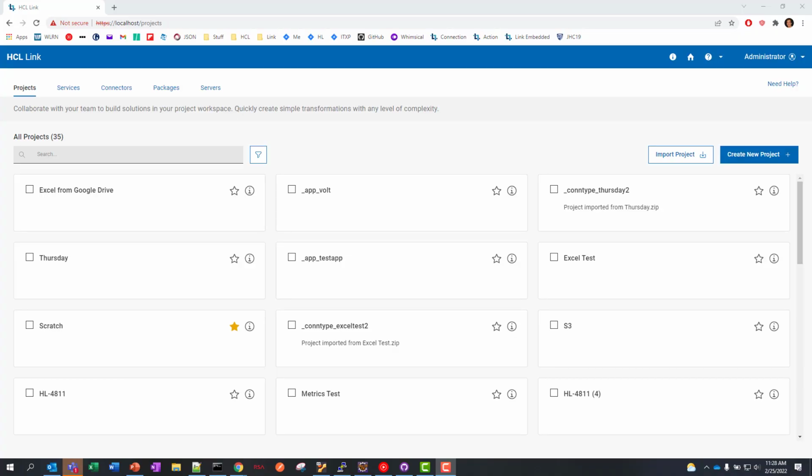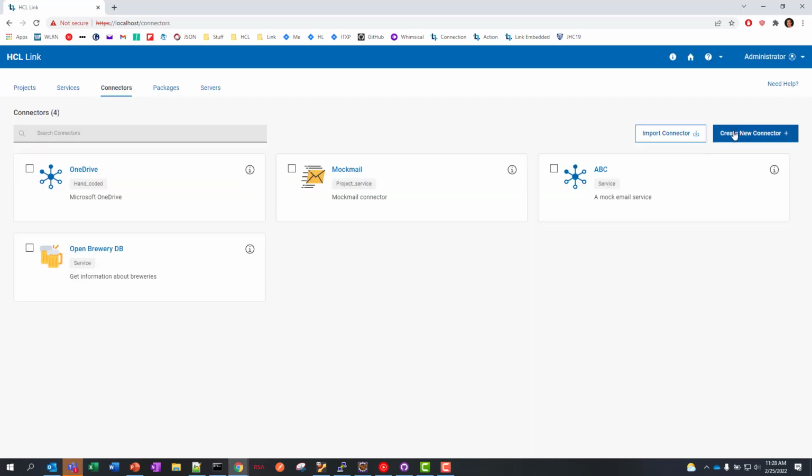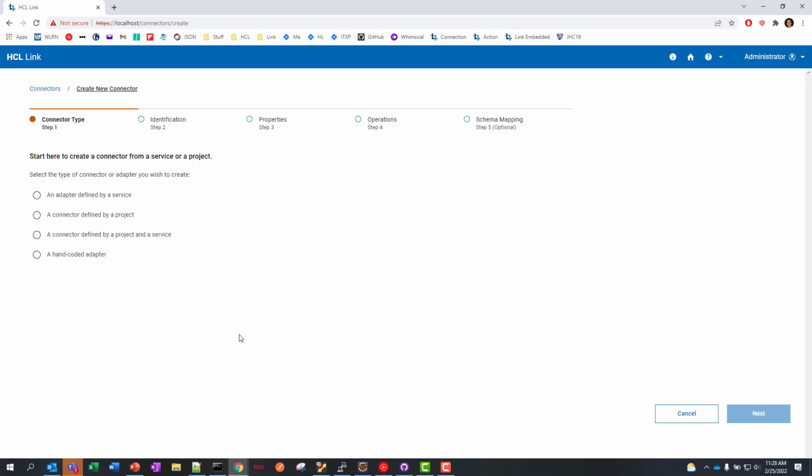So now I have a flow in a project that is providing the functionality I need to get that Excel data and return it in a JSON form. To make this easily consumable by other applications such as Domino Vault, I want to provide this functionality as a connector. So I click on my connectors tab, create a new connector. I want to create a connector from a project.